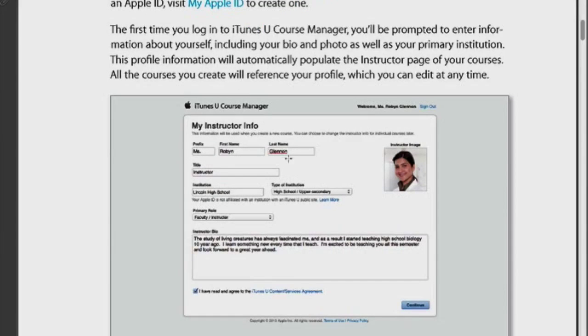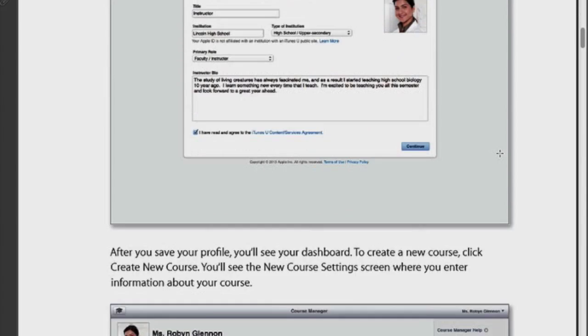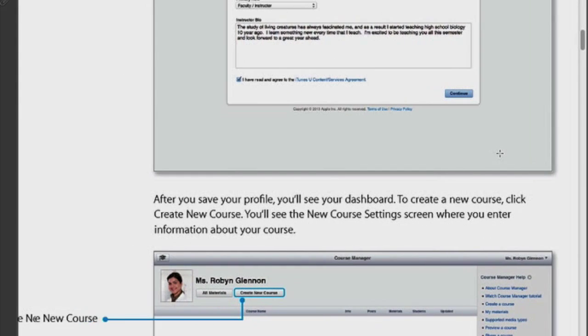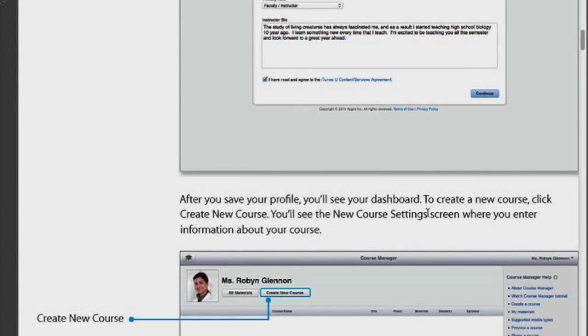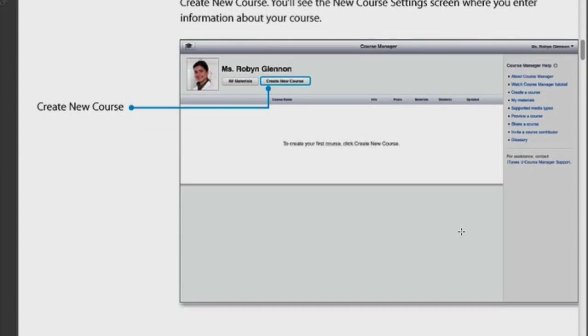The first time you log in, you need to go ahead and enter your information, your bio, and you can also enter your primary institution, which in this case will be Tuskegee University. After you save your profile, you'll see a dashboard. Now, to create a new course, simply click New Course, and you'll see all the course settings on screen where you enter information about your course.